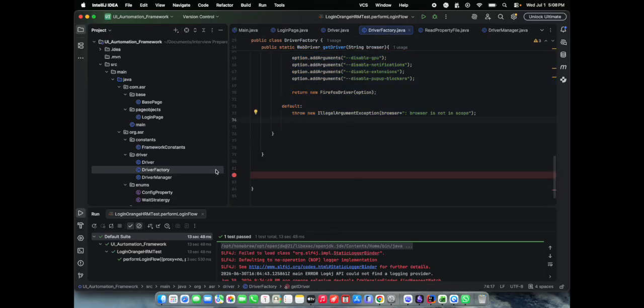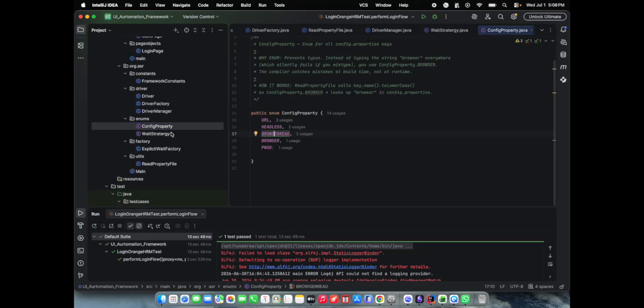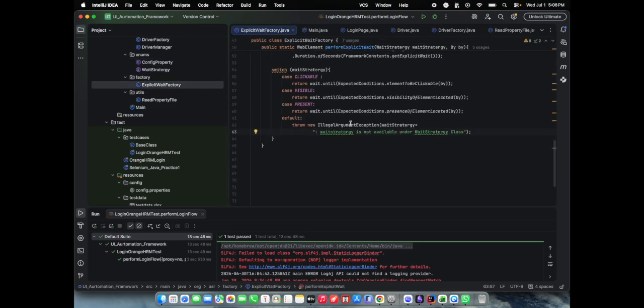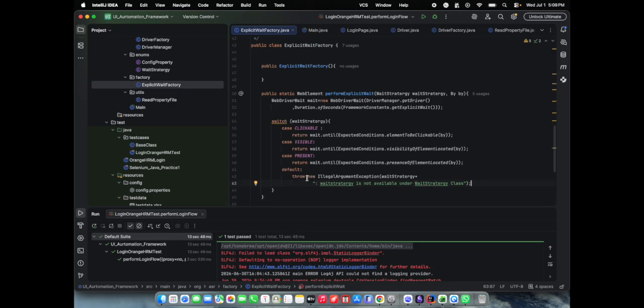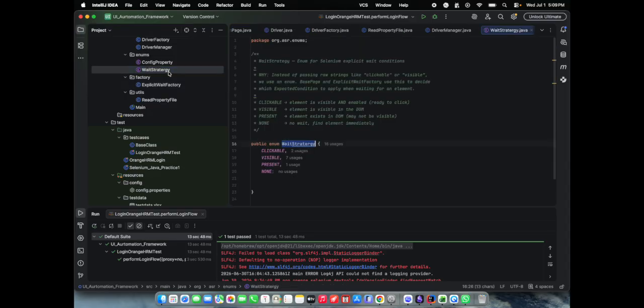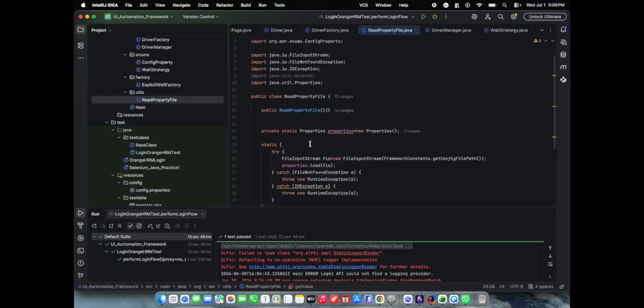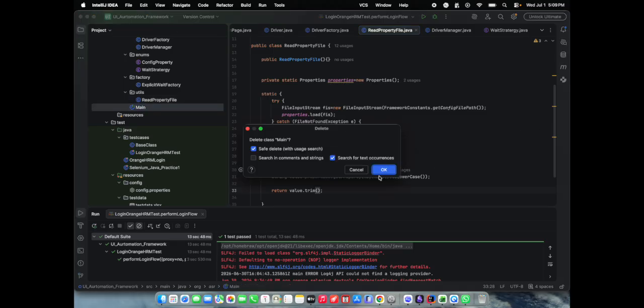So this is sorted, and here we also saw how we can create the enum class, and we have seen the wait strategy, where we are specifying each and every wait, like click, visible, present. All those strategies we are maintaining, and all those things are inside this wait strategy enum. And we have created the read property file, where we return the value of the config properties, so that we are maintaining. So this we can delete.